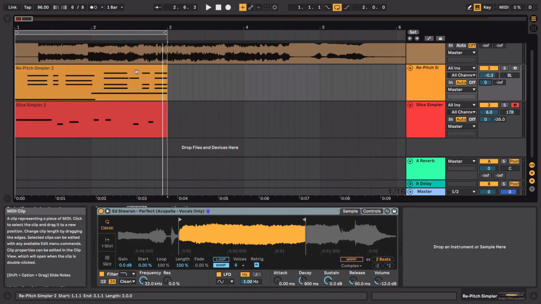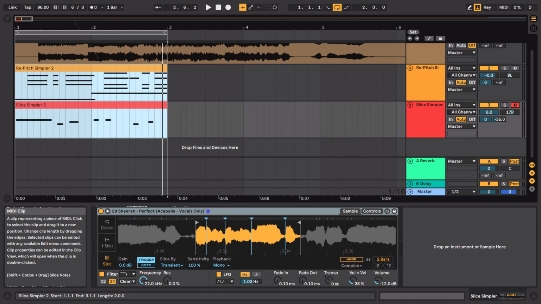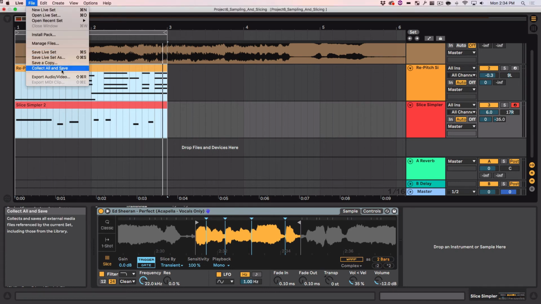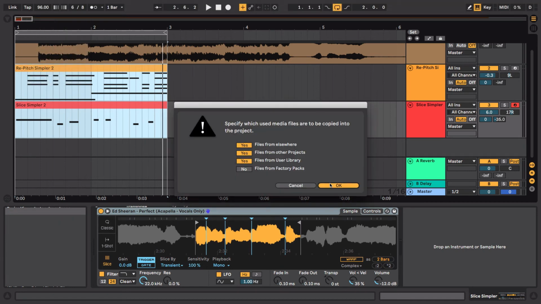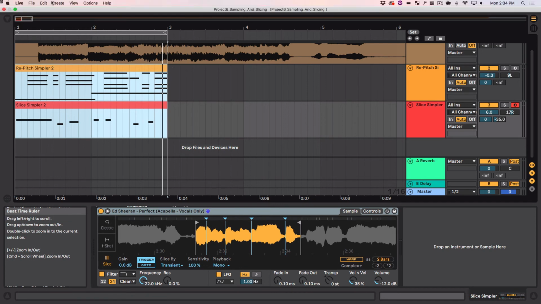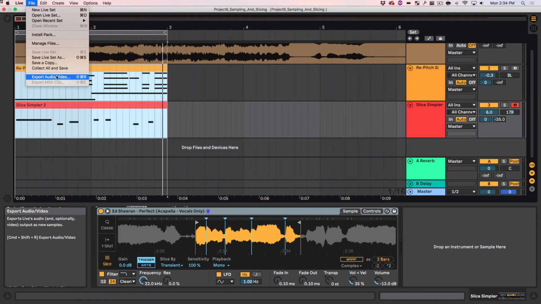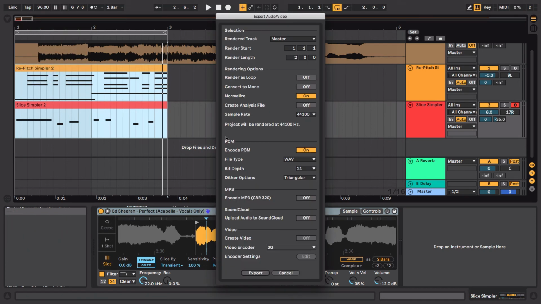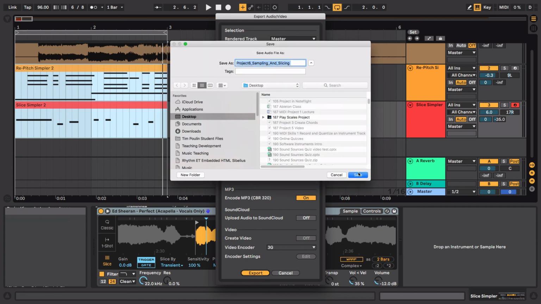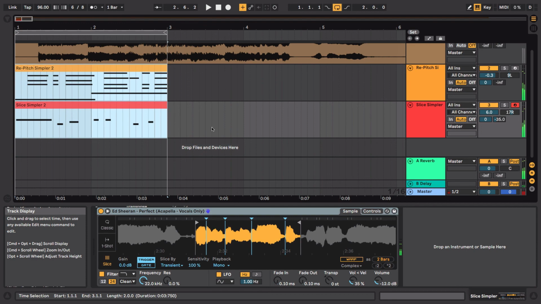As usual, take my selection that I have here. I'm going to go File. I'm going to actually do collect all and save too. Make sure I have everything I need in my file. And for my exported version, I'm just going to go export audio video and export my WAV file by MP3 as usual. Then take them, upload them to SoundCloud, and post the link.